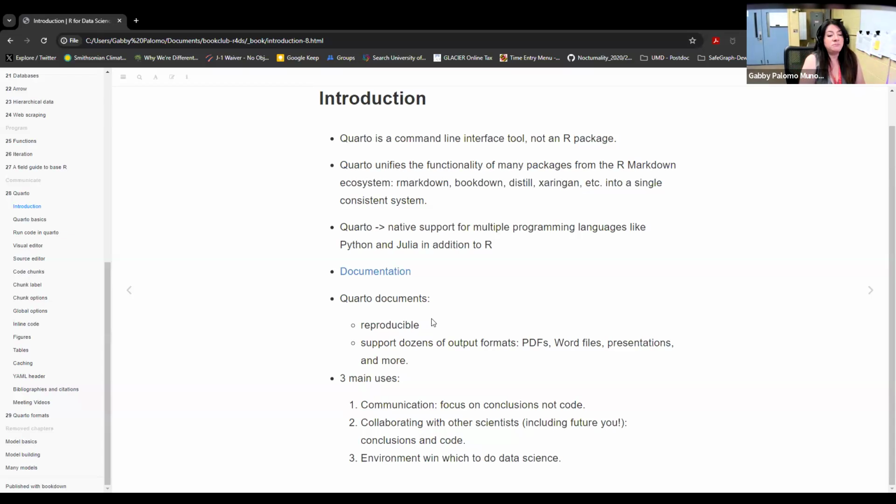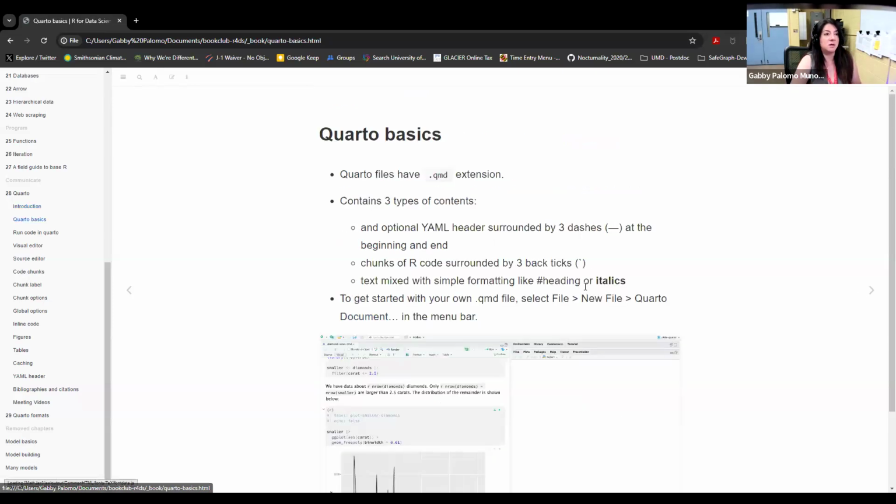And third, that shouldn't have a W, that should be the environment in which to do data science. So it becomes an environment in which you are doing data science, right? You're producing results here.